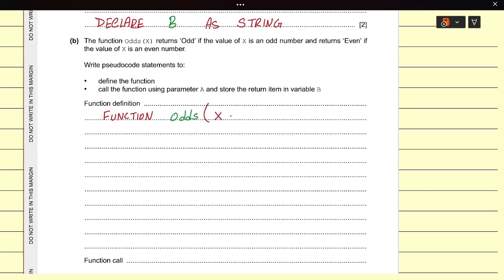So let's define the function. To define the function, we need to write function and the identifier, which is odds, the name of the function basically, and the format of its input. So it is going to take x as a parameter, and the data type of this parameter is integer. This function is going to return string, even or odd basically, so string.